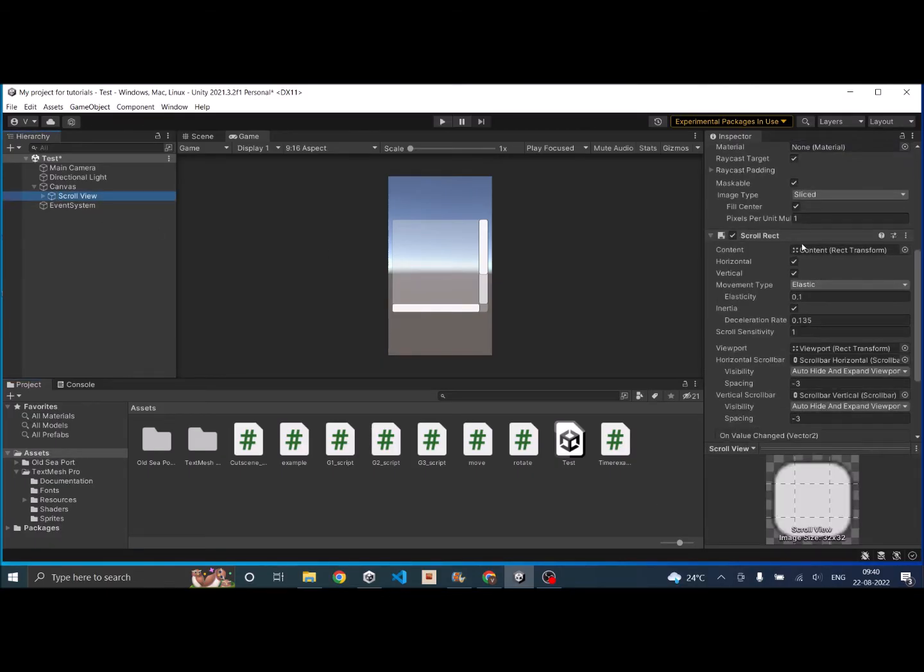So in the scroll rect transform, there are two major components that are required. The first is the content parameter, which takes a rect transform, which has all your UI elements which need to be scrolled. And second is the viewport. Now, viewport is also a rect transform, but it is only the visible part. So your content rect transform can actually be bigger than the viewport, and whatever content is covered inside the viewport will be visible on the screen.